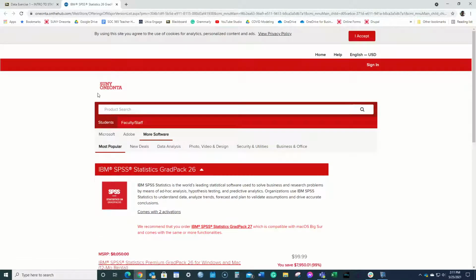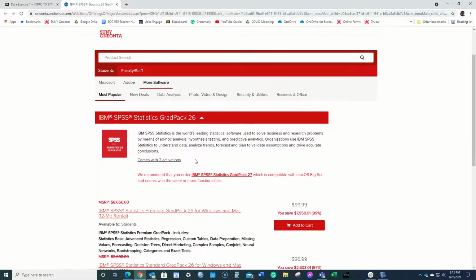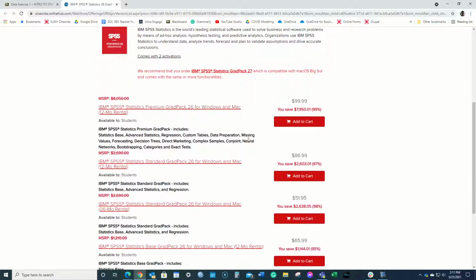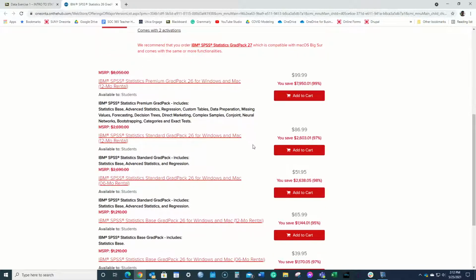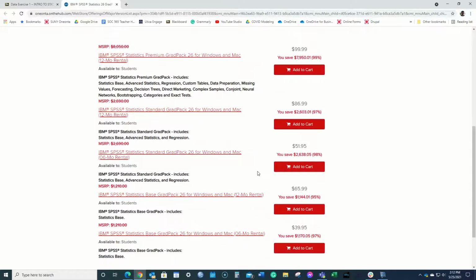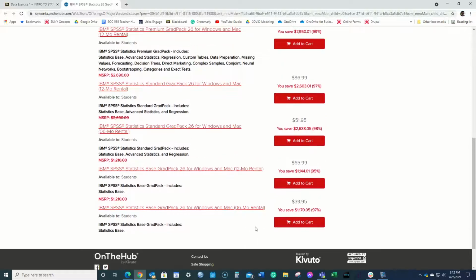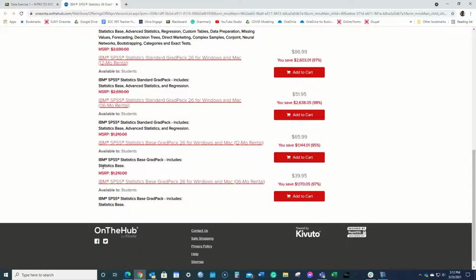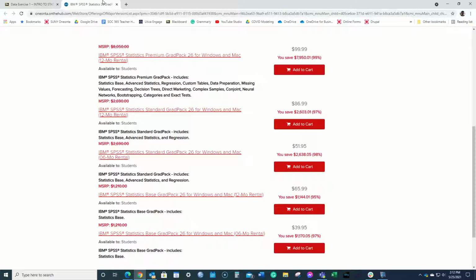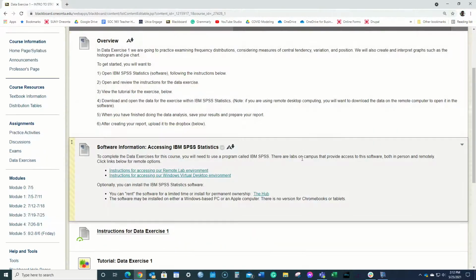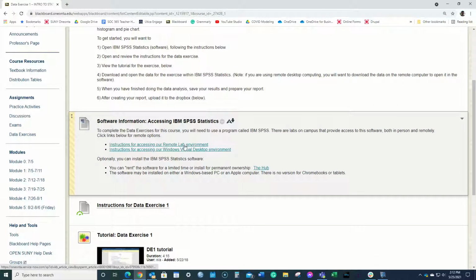You go to the SUNY Hub. You can see that you can install this software on your PC or your Mac. Unfortunately, there are not versions for iPads or Chromebooks or other platforms. You can get a 6-month license, and our class is only 5 weeks long, so that would be plenty of time. So about $40, and you can install it on your own machine. But if you can save $40, I recommend you use these remote lab options.